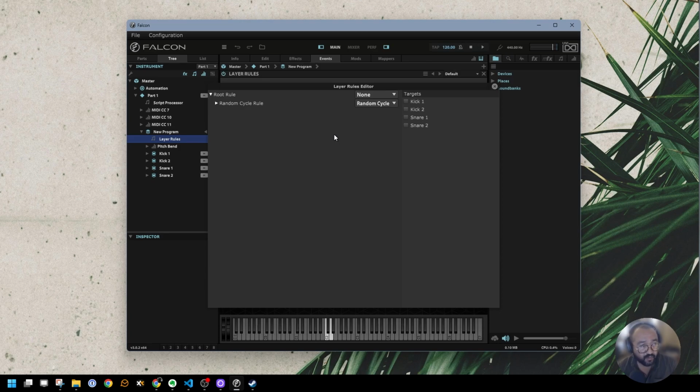All right, so now I want to do the same thing for the snare. So notice how I did it for the kick. A root rule that's doing nothing in particular, a sub-rule for random cycle rule that is only applying to kick layers. I will follow the same process. Right-click on root rule, add sub-rule, right here. Right-click on this, add sub-rule.